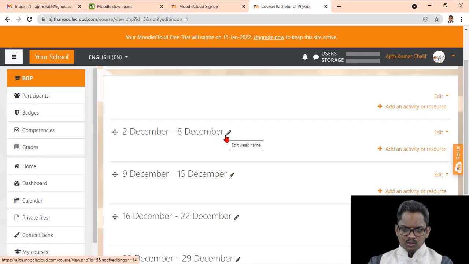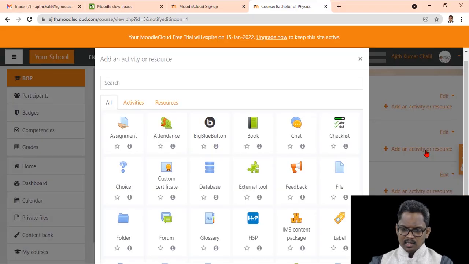So friends, this is the first week. Now we are going to see how resources or e-content can be added to this first week. For that, you can see on the right side, add an activity or resource. So I'll click on that.